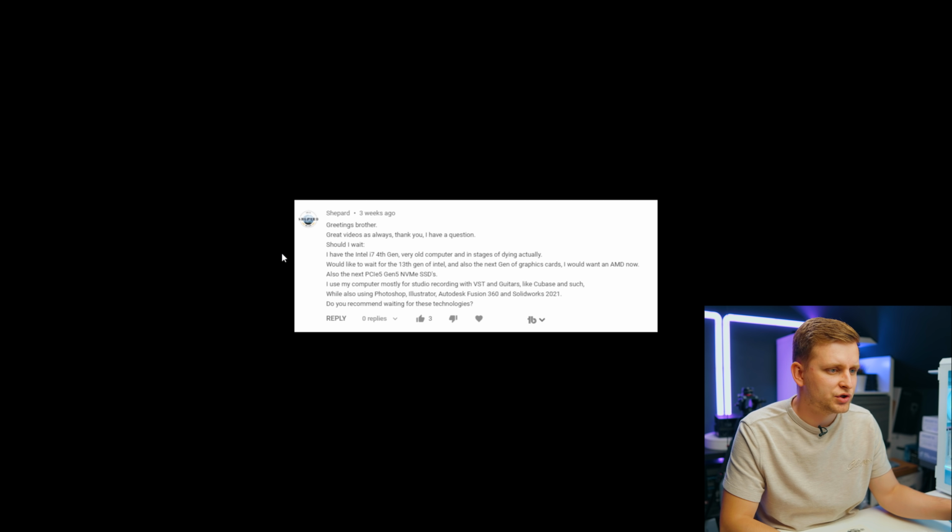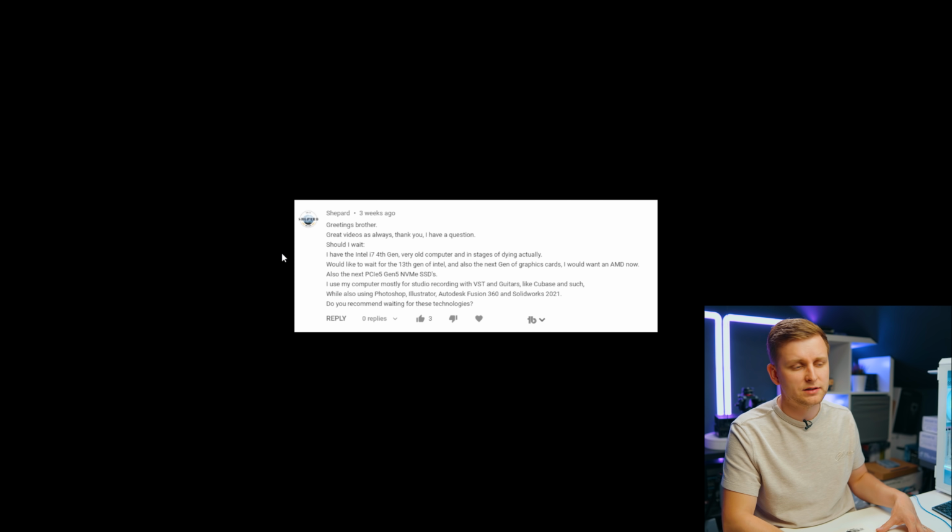I have an Intel i7 4th gen, a very old computer. Should I wait for the next gen 13, gen of Intel or AMD? And should I go with the next PCIe Gen 5 SSDs? I'm using Photoshop, Illustrator, Autodesk, and so on. Do you recommend waiting for these technologies?